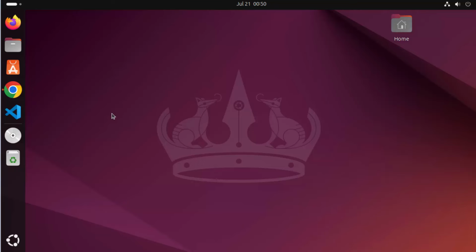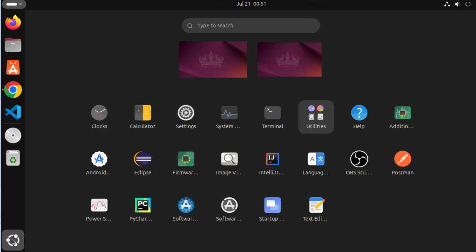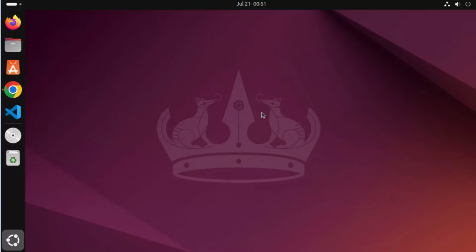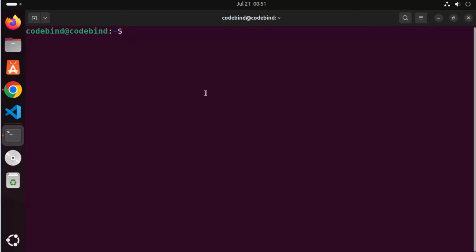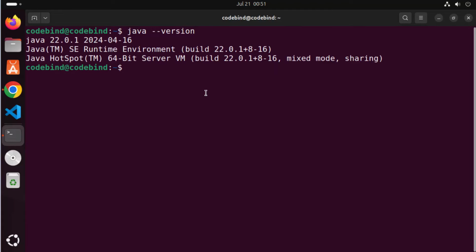The prerequisite of installing JMeter is you need to have Java installed on your Ubuntu operating system. If you don't know how to check whether Java is installed, you can open your terminal and just write java --version command and you will see some kind of Java version here. If you don't see any version, that means Java is not installed on your Ubuntu operating system.